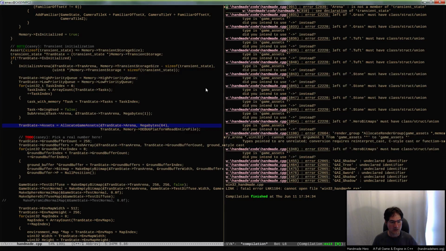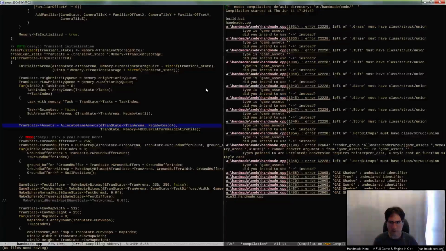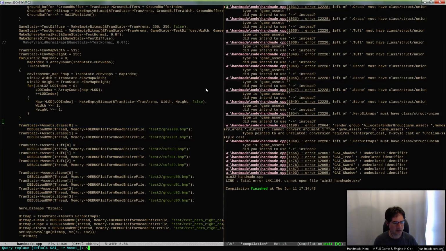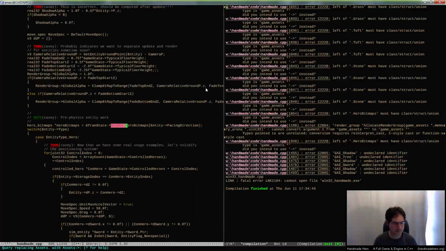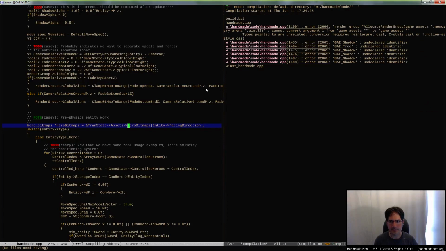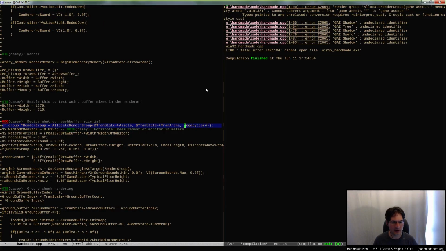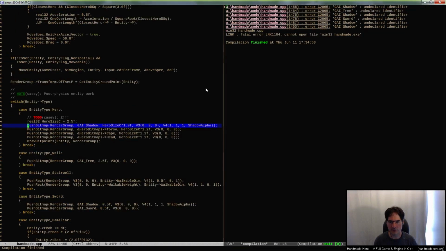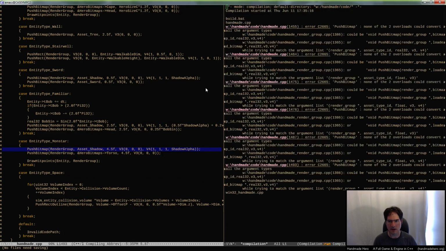So, is it Tran Arena? Yeah. So all of these are assets dot. They should be assets arrow. Yeah. All good. This allocate render group still needs to be changed over. And then all of these guys who are GAI underscore should be asset type underscore. Oh, no. Actually, just asset underscore. My bad. So yeah.